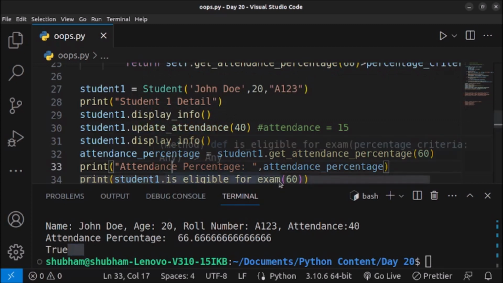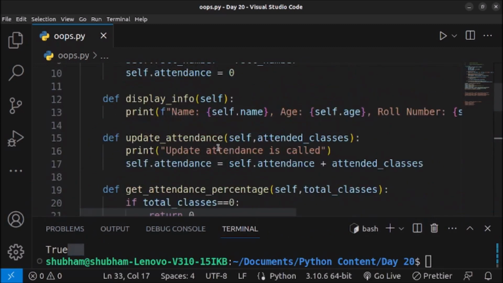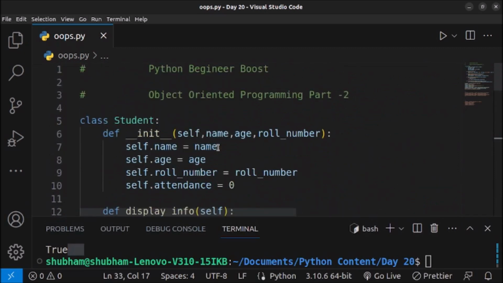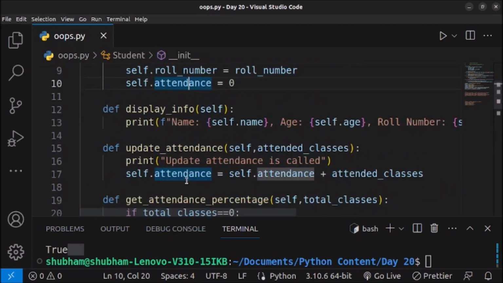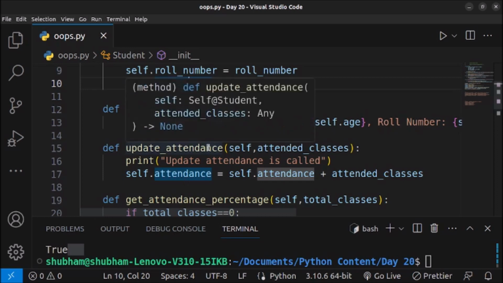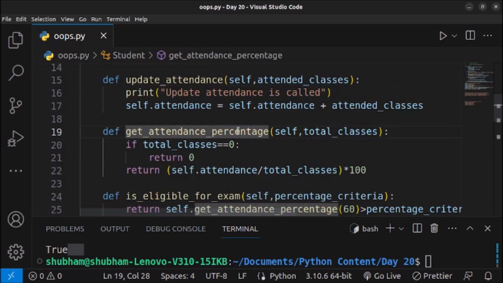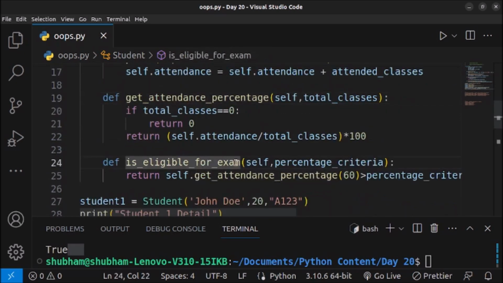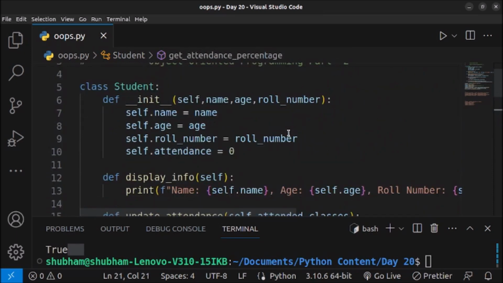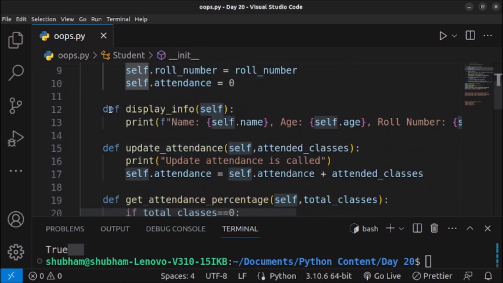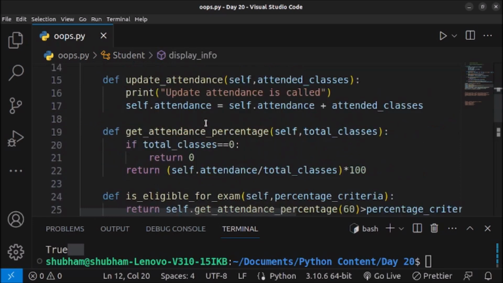So in this video we have modeled an example of a student where we have some attributes of the student which are name, age, roll number, and attendance. And we have created a calculator kind of thing where we are updating the student attendance. We are also calculating the percentage of attendance the student has, and also creating a method to check if the student is eligible for exam or not. So this is a very good example to understand classes and objects and things like how to use the init method and the self keyword, how to create methods inside classes, and how to access these methods. We can access the method using the dot notation.